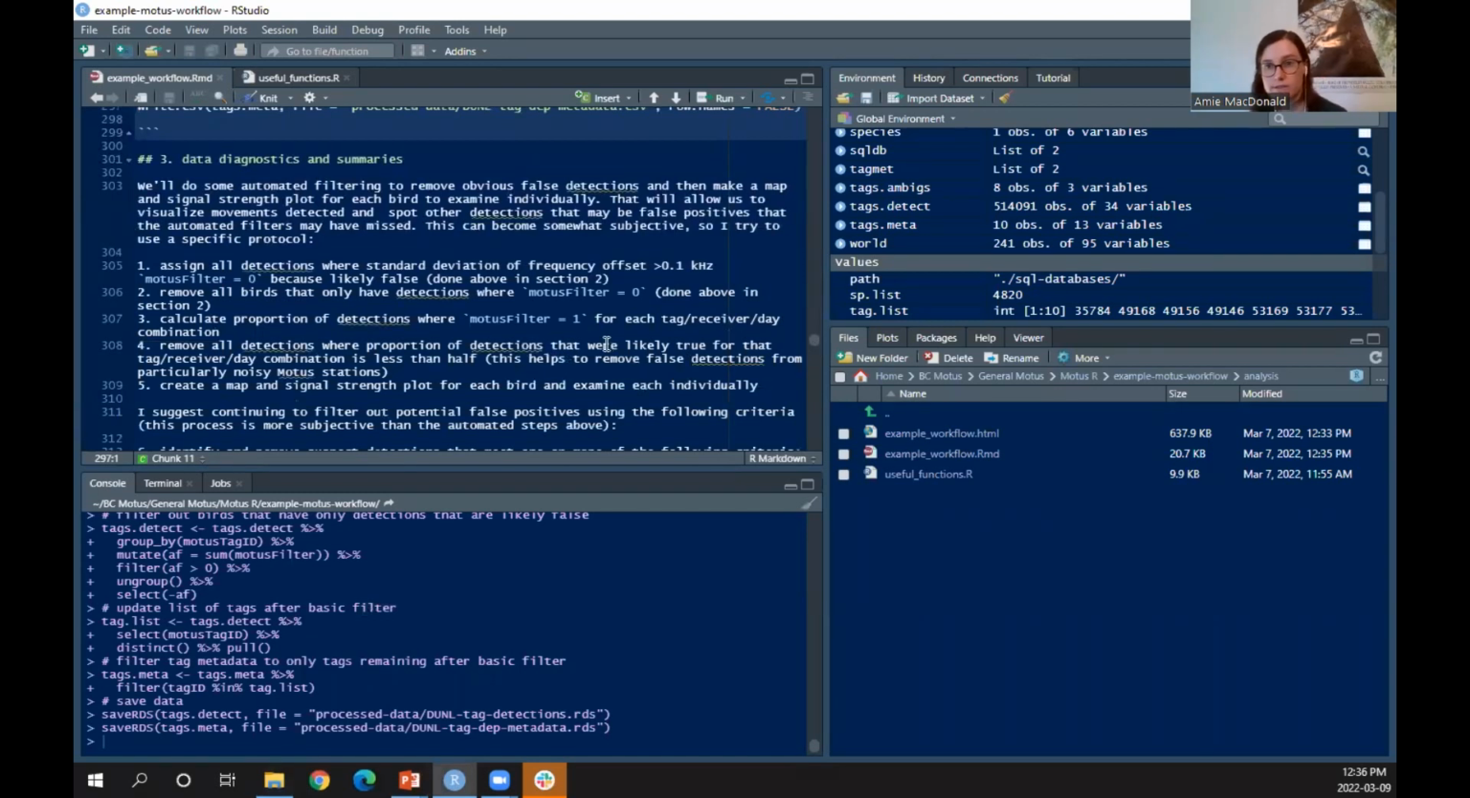Next step is where we really start looking at the detection data. So we'll do some more automated filtering to remove false positives, and then we'll make a map and signal strength plot for each bird to examine individually. That will allow us to visualize their movements and spot other detections that may be false positives that slip through the automated filters. And this can become somewhat subjective. So in order to keep it consistent and repeatable, I try to use a specific protocol.